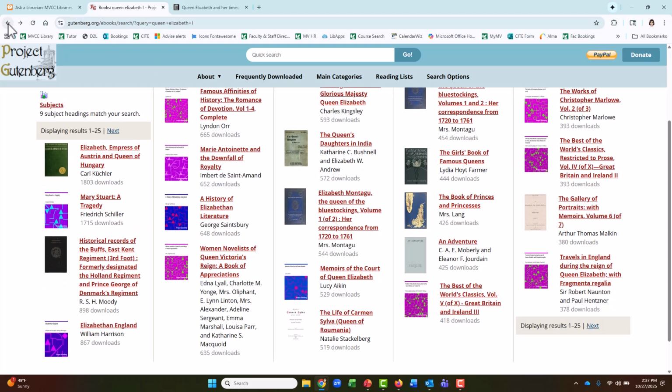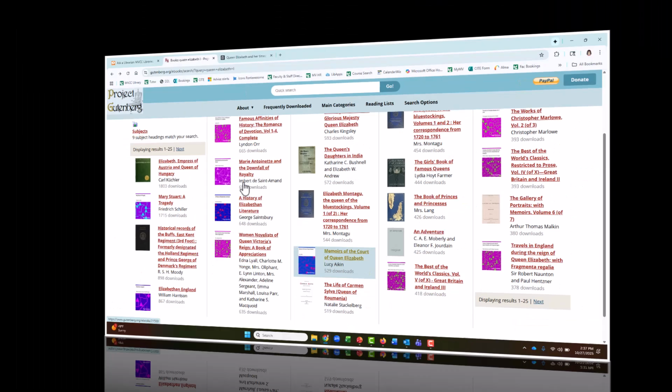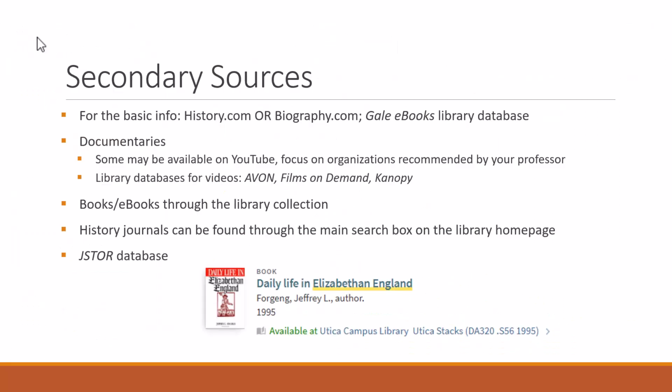Some other possibilities, I see this one here is about memoirs of the court of the Queen of England. So if there are actual memoirs from people that were in her court, that would be another primary source. Let's move on to secondary sources.